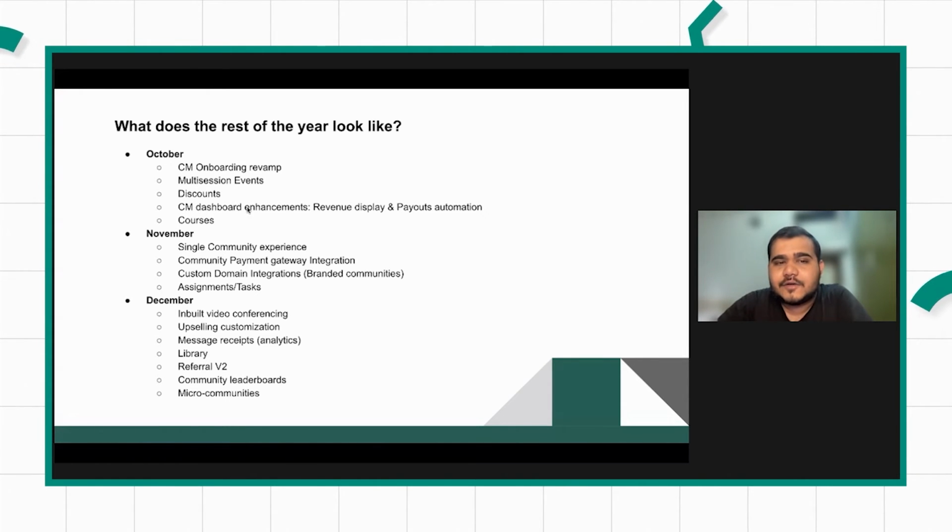With that, we are also bringing in some enhancements to the CM dashboard, which would give you transparency on the revenue that you're making on a daily basis, and it would also automate the payouts that you get at the end of the month. This would ensure that if there's any sort of discrepancy in this particular part, you can raise it right there and then, rather than having to wait at the end of the payment cycle.